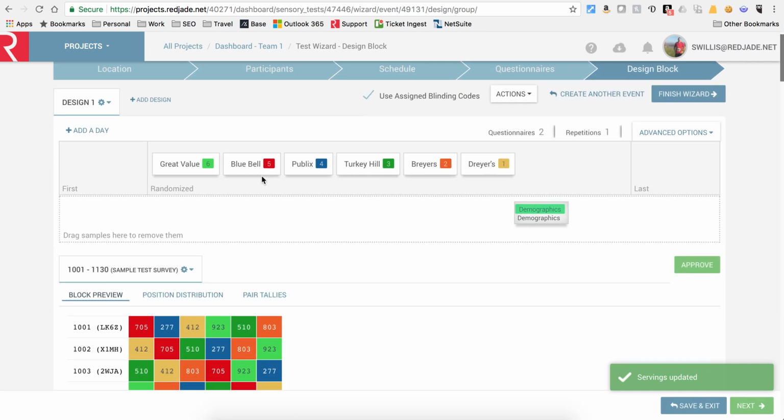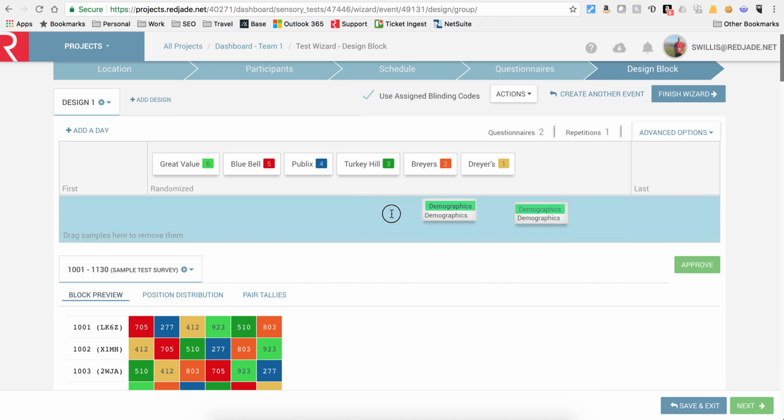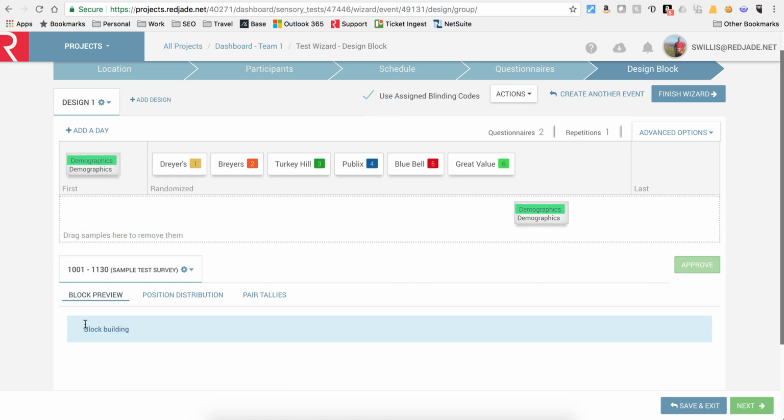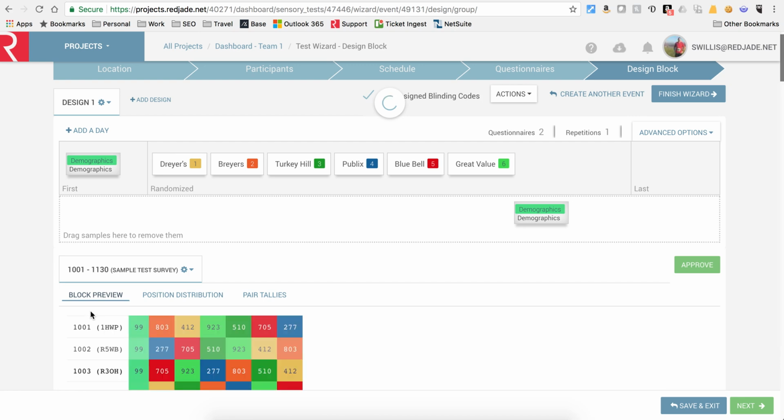You'll notice by default, RedJade creates a fully balanced block design, sequential monadic balance block design. You do need to drag your demographics up and into your design. You'll notice it shows up as a 99 in your design. The other thing you'll see, remember in step 1 in location, it said it was going to put in a verification code. This 4-digit code is your verification code, not the 1001.